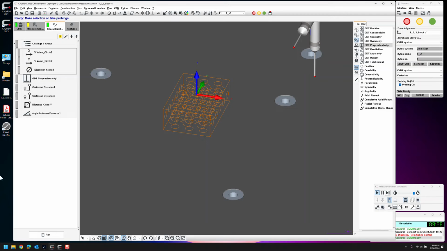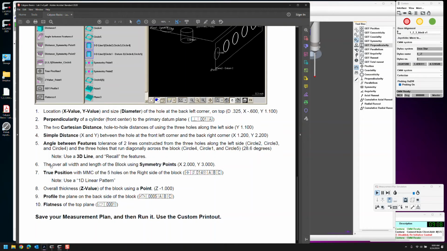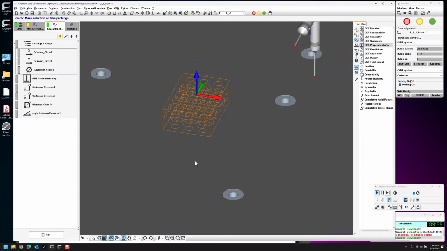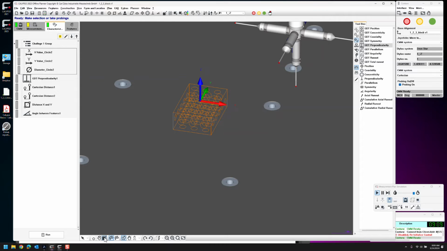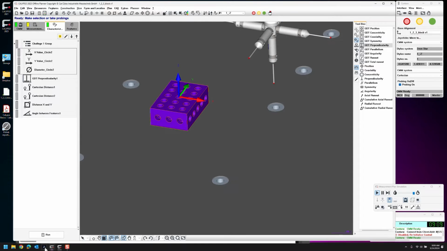Okay, next lesson. Let's come here. So we've completed through number 5. And now we're on to 6. The overall width and length using symmetry points. Oh, super easy stuff, of course. I'm going to render real quick. There we are. And again, I like to be exact to the lesson.